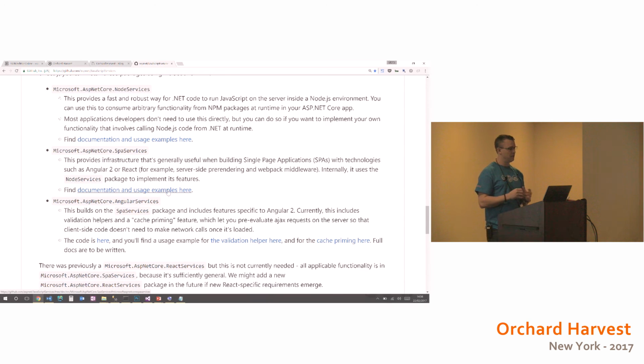Spa Services has an extra level of functionality which targets things like React and Angular 2. And there's a specific one for Angular Services which is around prerendering, and this allows you to do universal Angular, so it allows you to do pre-rendering on the server as well. And there's some tag helpers in there that allow you to do that. It's really powerful stuff, so I encourage you to have a look at that.